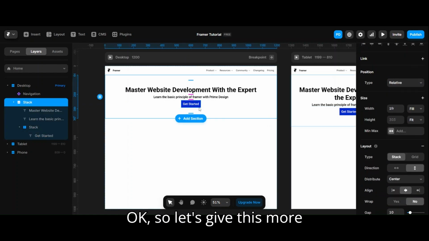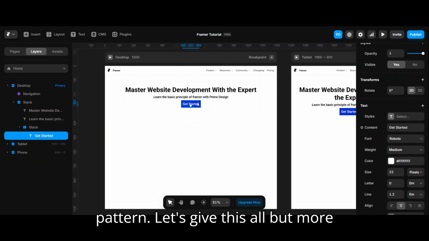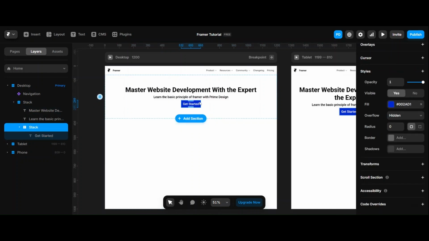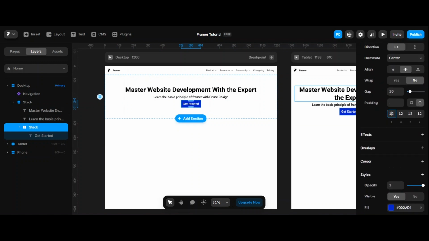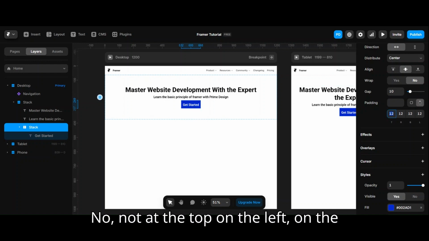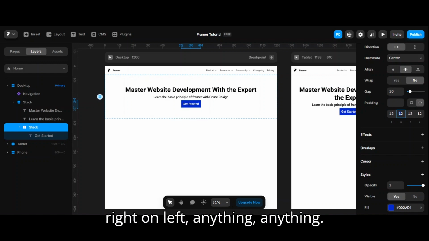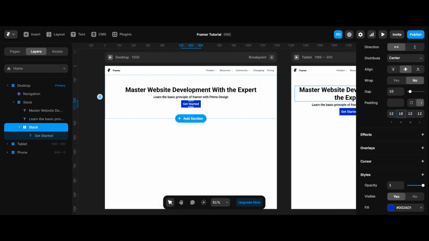Okay. So let's give this more padding. Let's give it more padding on the left. Let's do something like 18. No, not the top, on the left. Okay, on the right and left, 18.